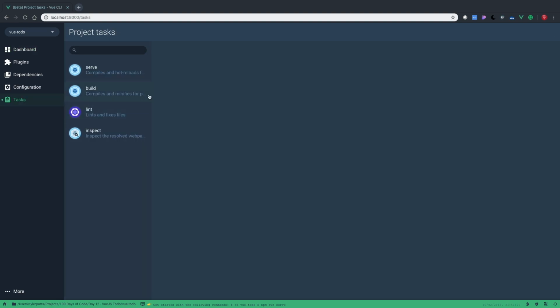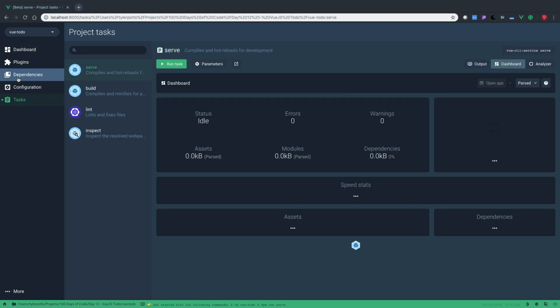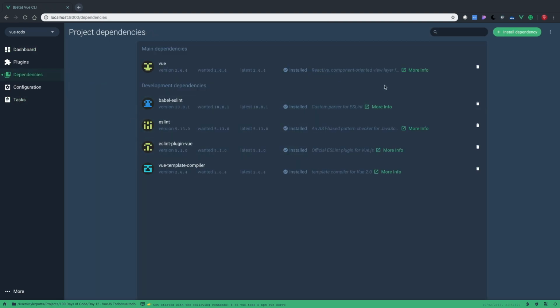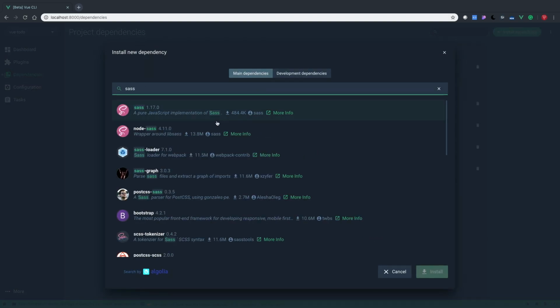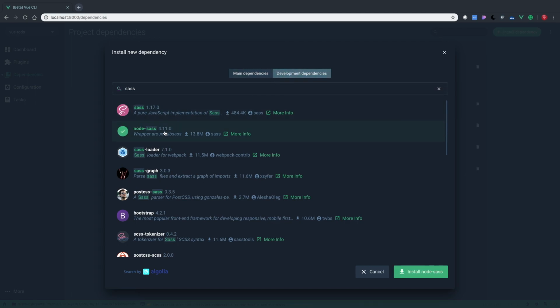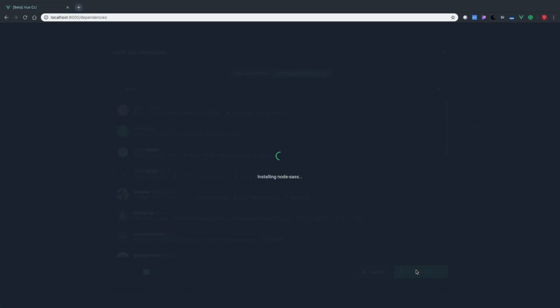Okay, let's continue. So we're going to go into tasks straight away. Actually, you know what, we're going to go to dependencies, because we're actually going to install some dependencies for once. We're going to allow Vue to use Sass. So to do that, we need to type in Sass here, and we need to click development dependencies, because we want to download it as a development dependency. We're going to click Node Sass and click install Node Sass.